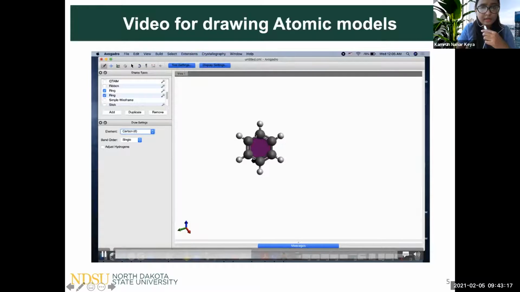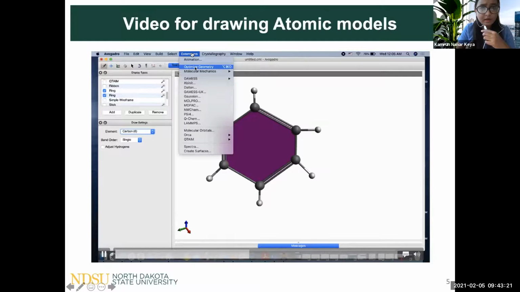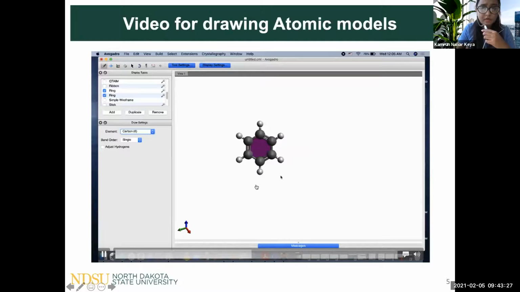When you click the extension, there is an option, optimize geometry. When you click there, you will be able to see that it looks nice. So that's why I did this.